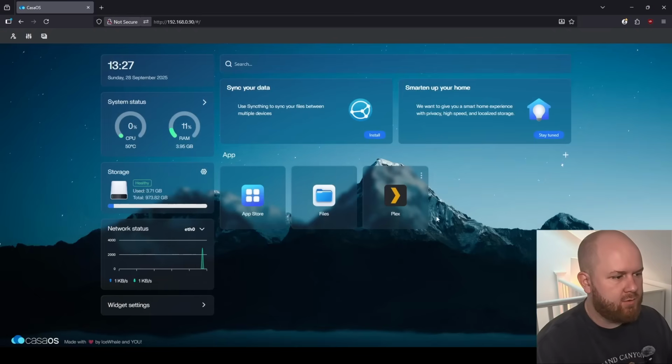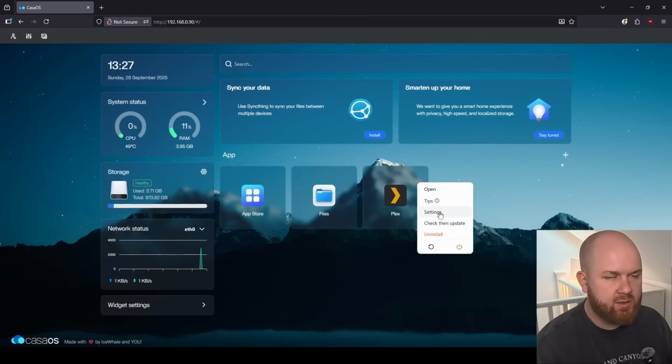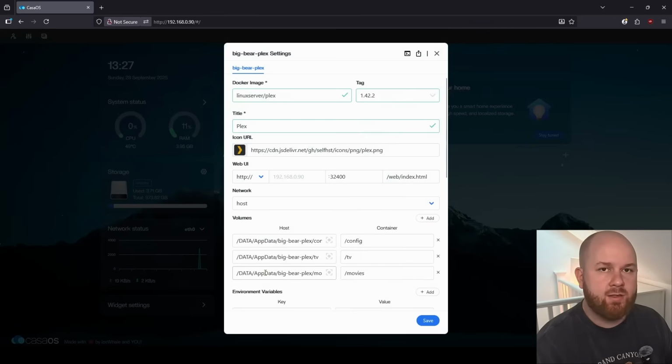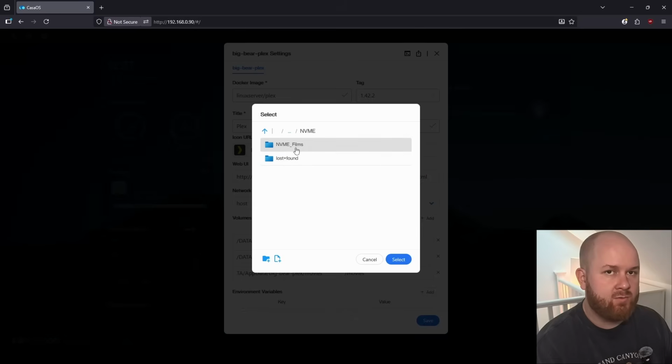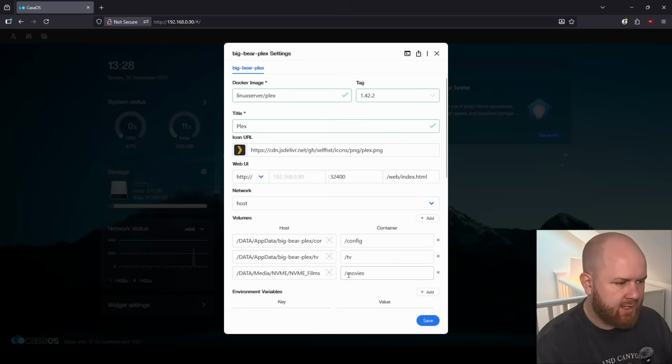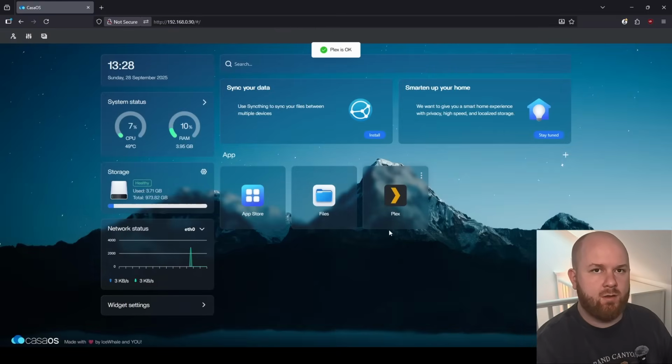To do that, we go to here, click on these three little dots, and go to settings. You can type it in, but you can also click on this. So we can go back, go to media, then NVMe, then NVMe films. And that is where we're going to store our films. Select. We're going to leave the container as /movies. That is correct. Save. And there you go.